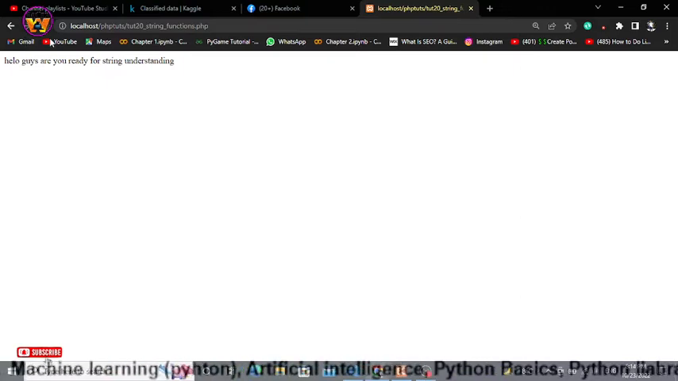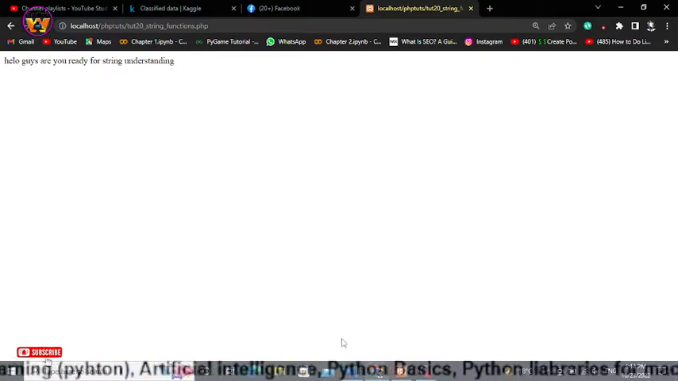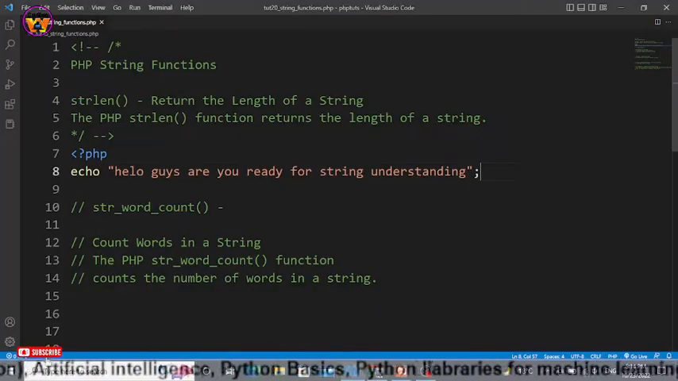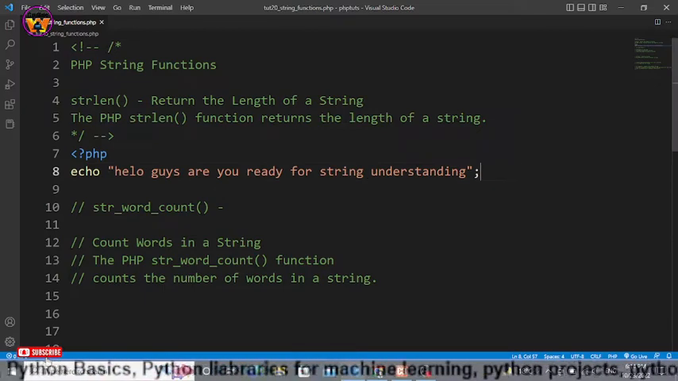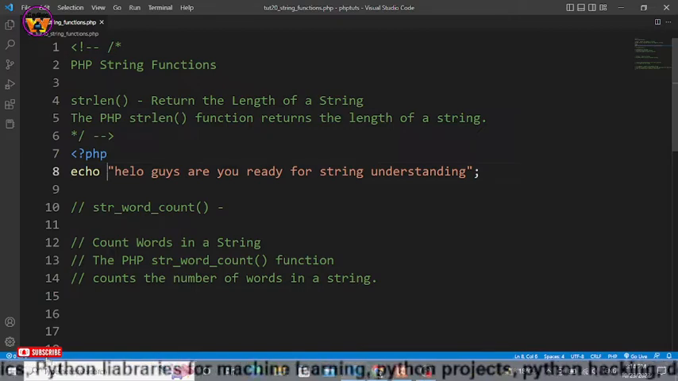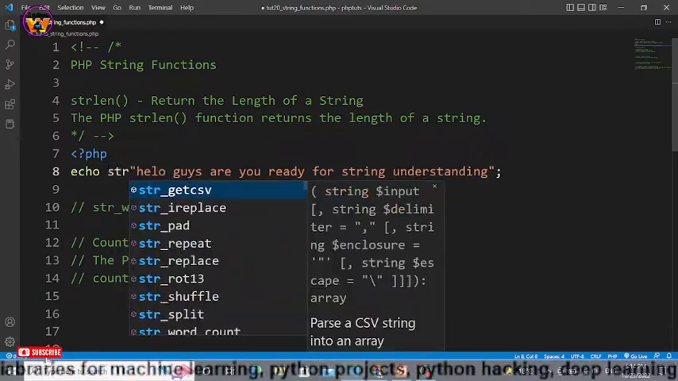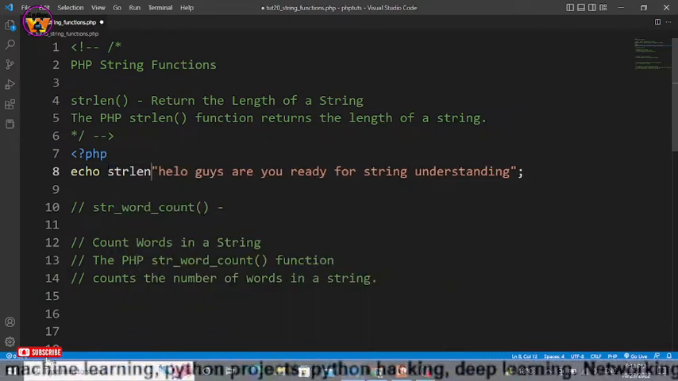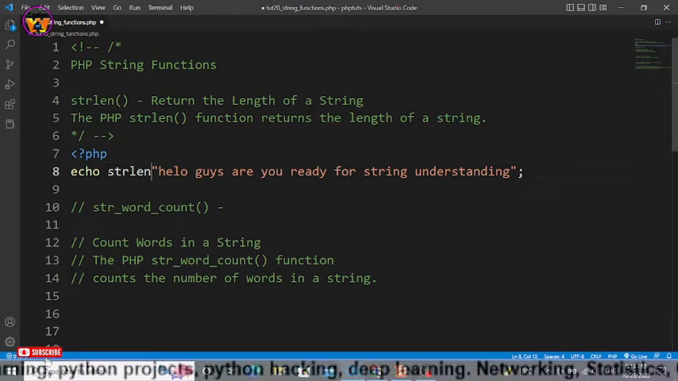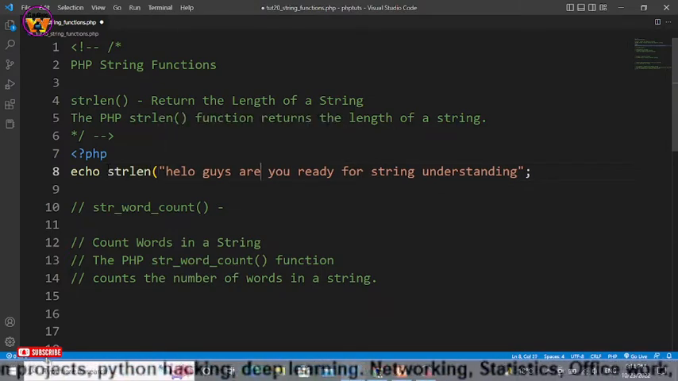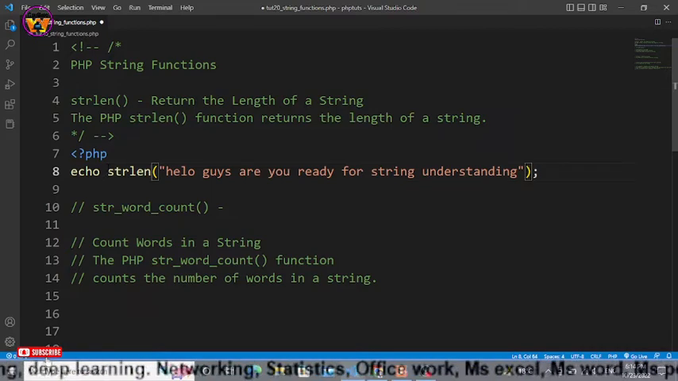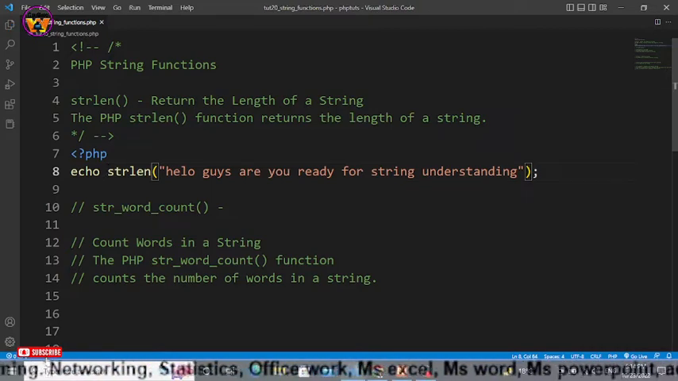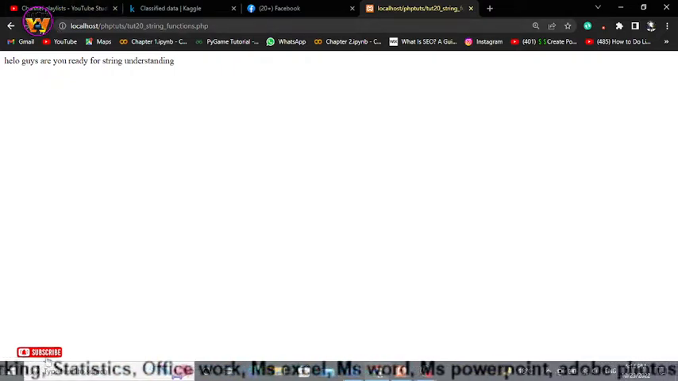So reload the page. Okay, I made a big mistake because I haven't used the function. I have just printed the line. So for that we have to use the string function, that is strlen, enter. Now parenthesis, within parenthesis pass the entire string. Now this time Ctrl S, go to your browser and reload the page.